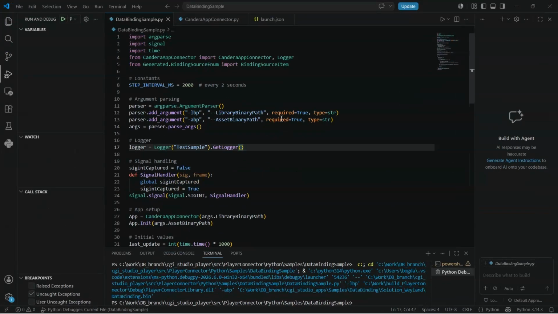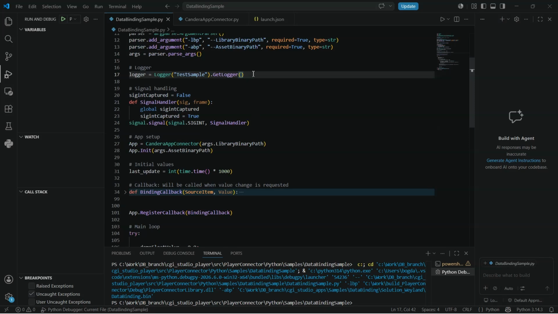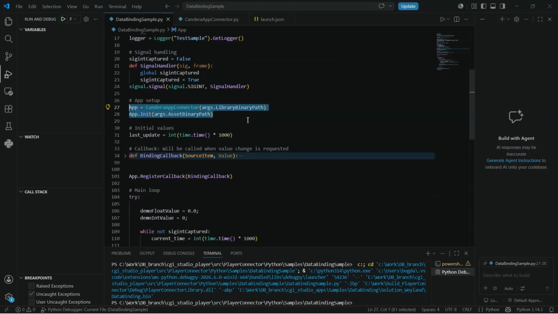Let's take a look at a basic Python script. We need to use the Candera app connector and generated binding source enum. We take the library path and asset binary path as arguments. Here we get a logger, which we can also see in the console. We then use the provided arguments to load the asset and set up function calls.